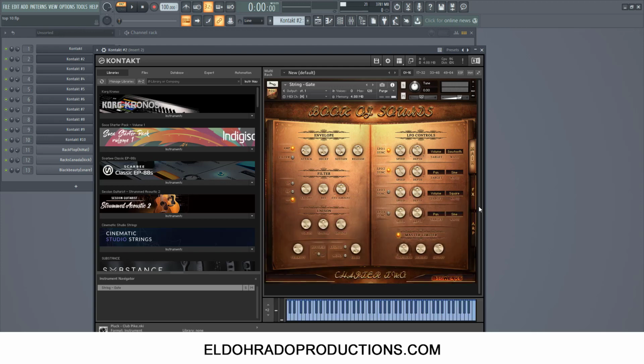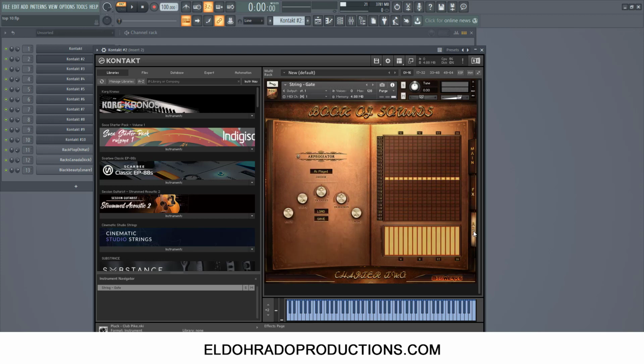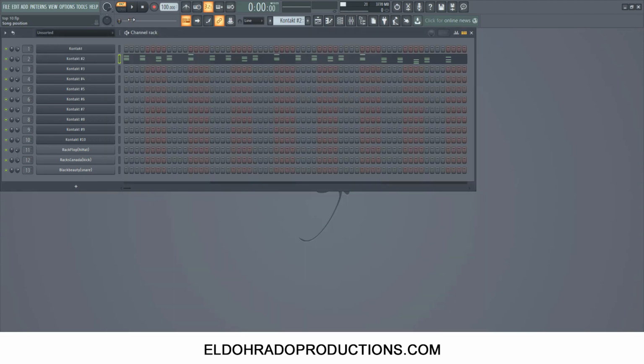So without further ado, this is chapter 2. I haven't gotten chapter 1 of Book of Sounds. What you have so far is the envelope, filter controls, LFO controls, and effects. With the normal effects, you can do your sound design, and there's the arpeggiated section. This is the sound that I use, string gate, for strings. Here I layered it with other sounds.